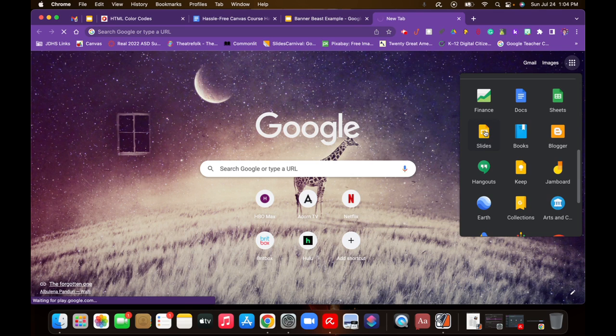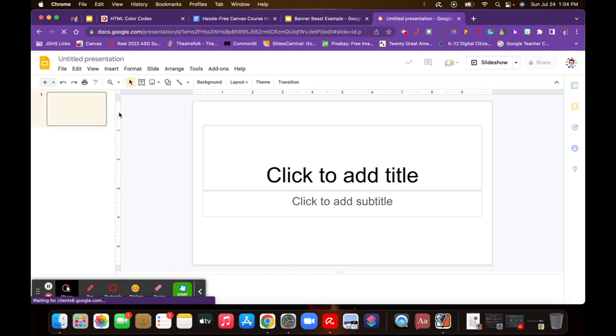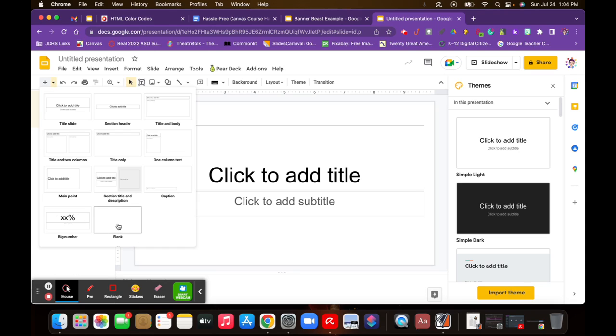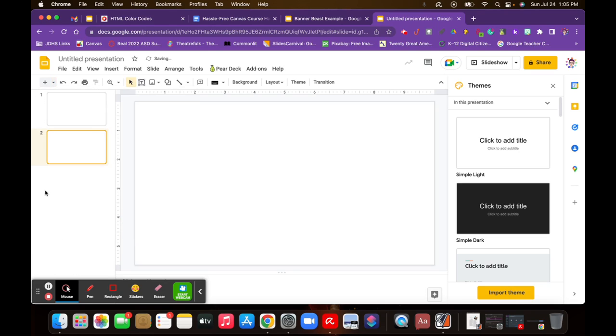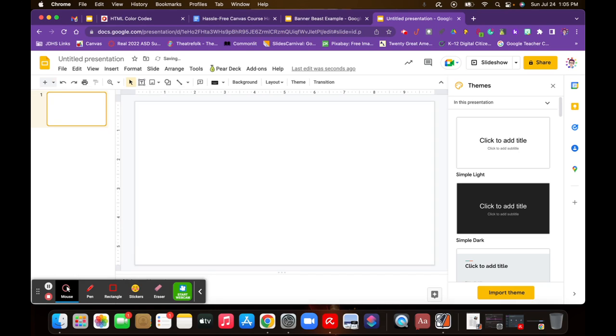So Google Slides, and when you make a banner for something, the first thing you want to do is go up here to the little plus menu, click on the arrow next to it, and click on blank for a banner. Then go back up to slide 1 and click delete on your keyboard to erase the one before it.